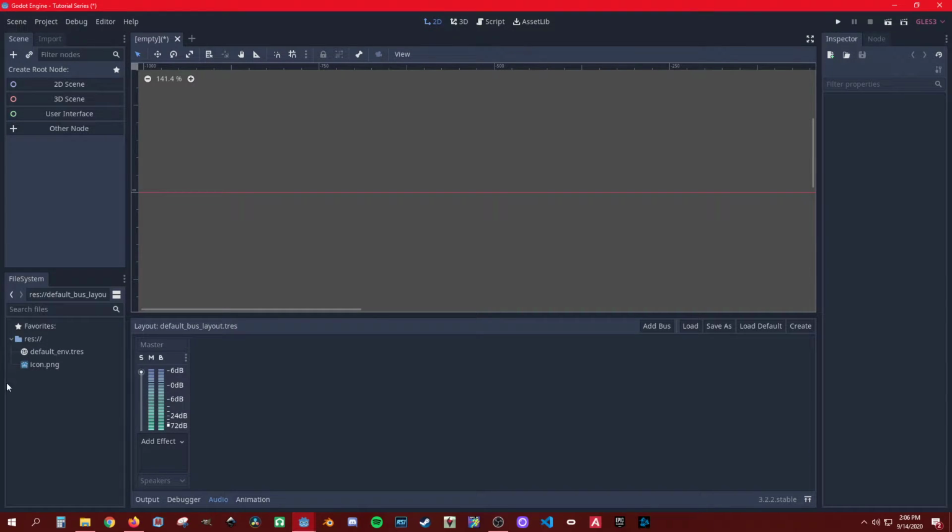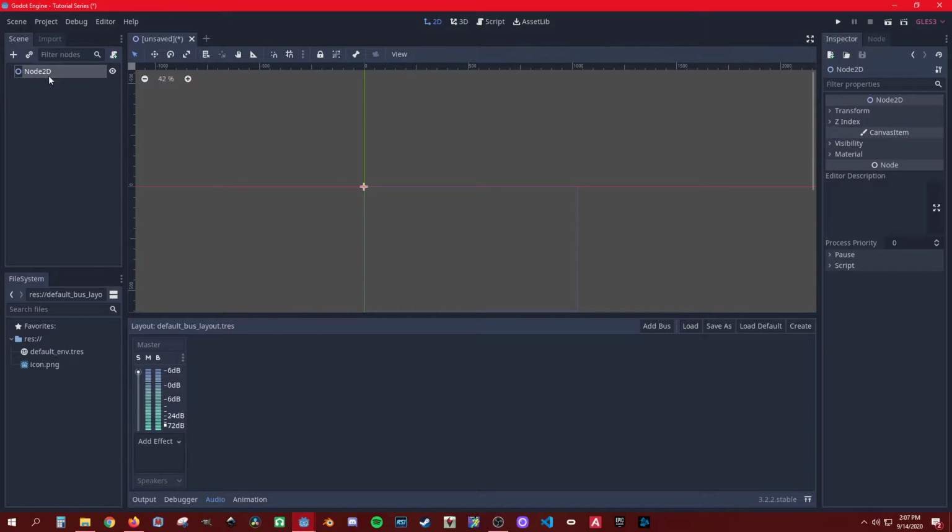Down here you have the file system. Over here you have the inspector. Whenever you have a node, you change the properties over here. And this is the window view for everything, such as this is currently in 2D mode. Let's go with 2D scene. So that makes a node 2D. I'm gonna explain all of that in another video.